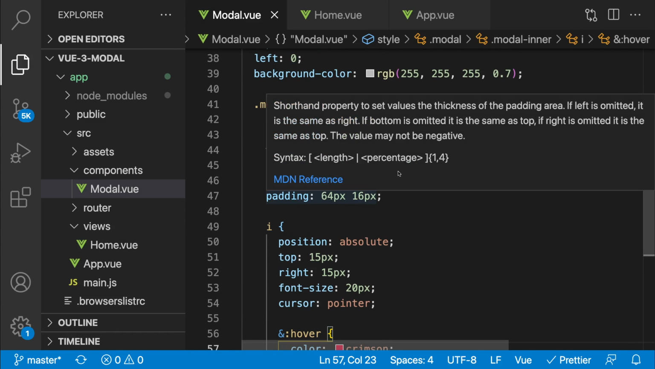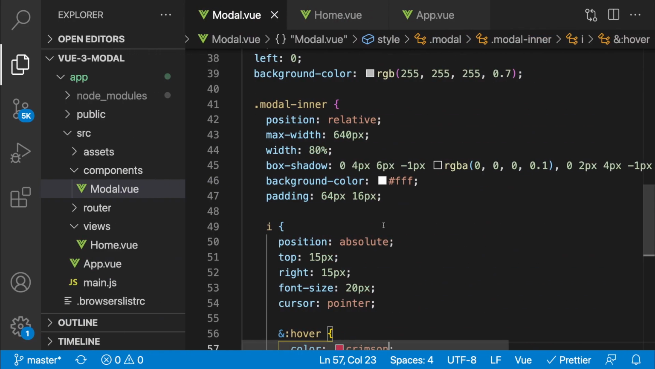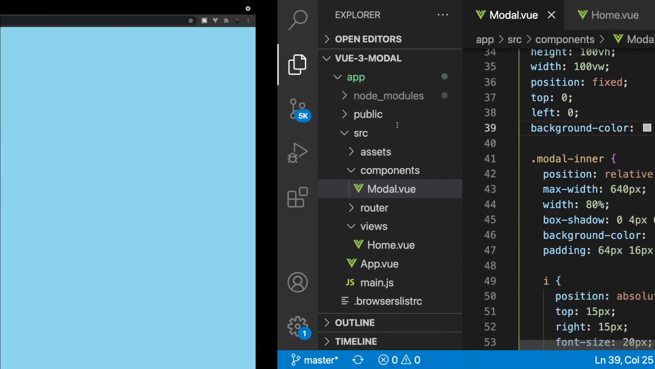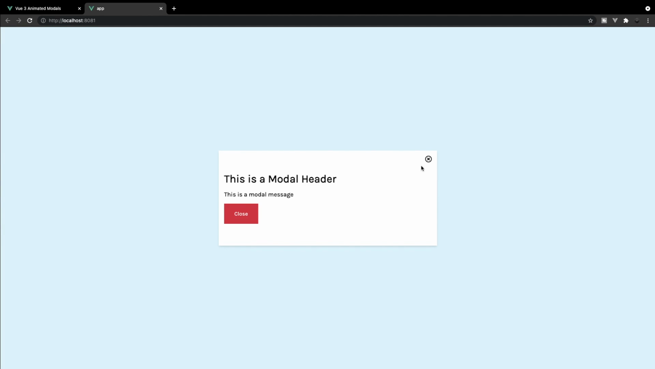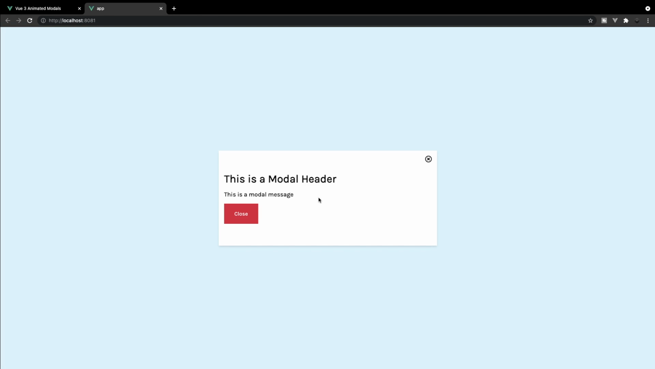So if we head back over to our actual browser and component, we're getting an error here, and that's because we forgot to define RGBA like that. So I should go ahead and fix that. So now if we open our modal, things should look a lot better. And if we hover over our icon here, we can close it, open it, close it. So that is looking a lot better.